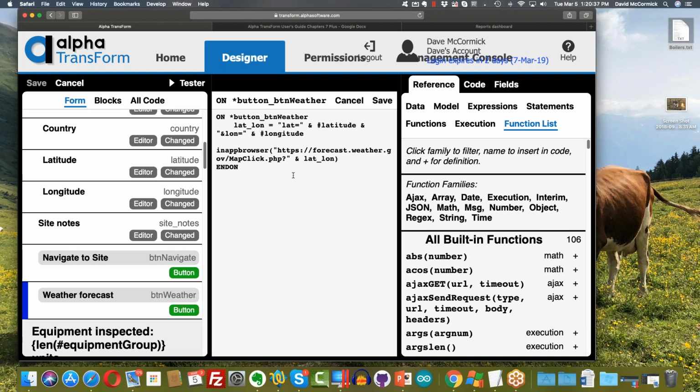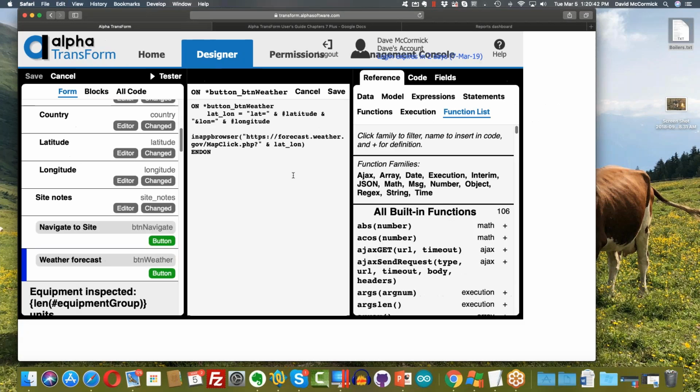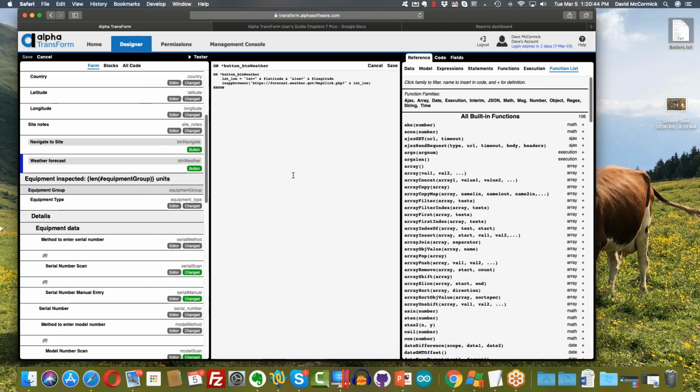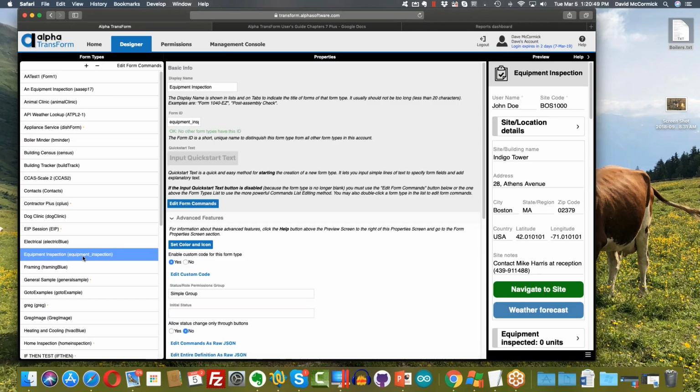We've covered how to get to the TPL editor. Again, you get to the TPL editor first by selecting the form you want in the designer tab, opening up advanced features, enabling custom code for this form type, clicking yes to that, and then clicking the edit custom code button. You can enable the debugger on the phone, likewise, in the help system, which I showed you how to do a moment ago.